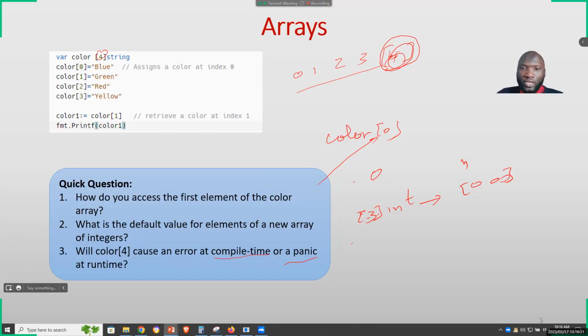But if initially we give a value, for instance, we define m as 4, and later we call color[m], this is not a syntax error, so it will not give an error at compile time, but it will give an error at runtime, what you call a panic error. So this will happen here.